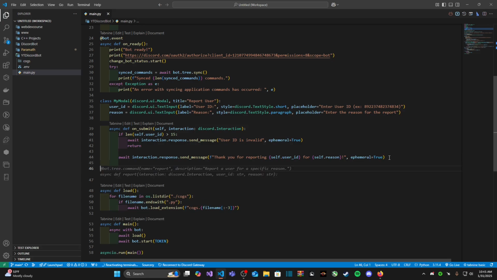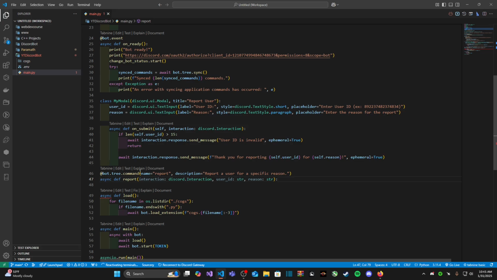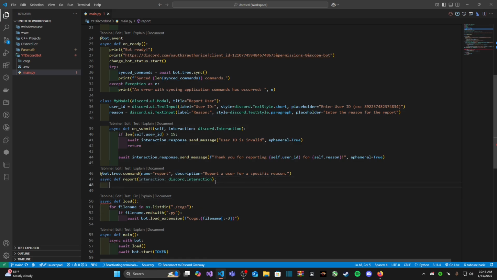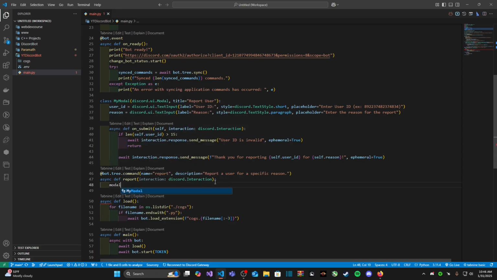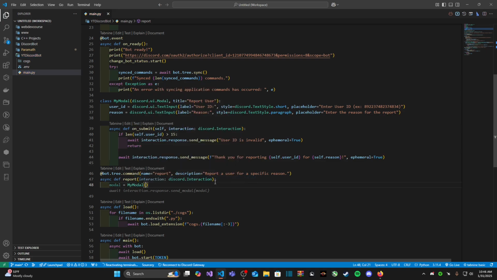And that's it. Now all we need to do is set up a slash command to actually bring up this modal for us to fill out. And all we really need is just a slash command. And yes, you can do this in cogs. It's fairly simple. But as you can see here, we set up a command report. And all we have to do is just create our modal object. So modal is equal to MyModal, just like that.